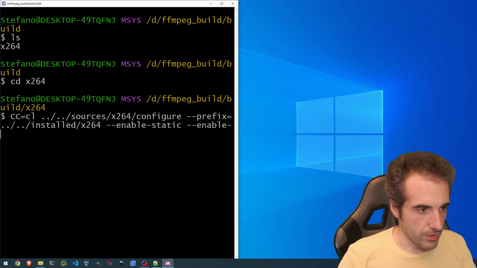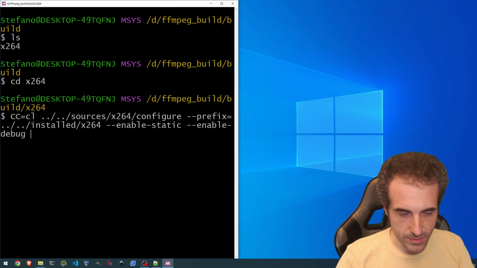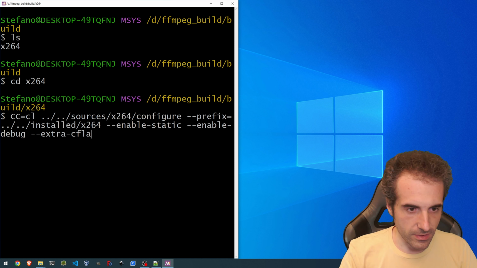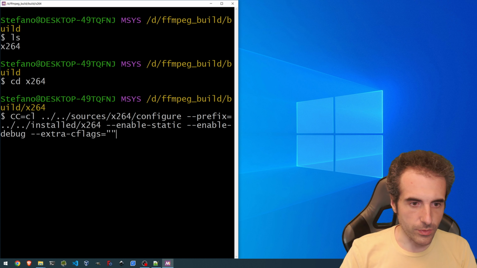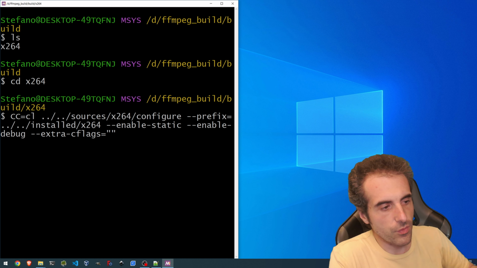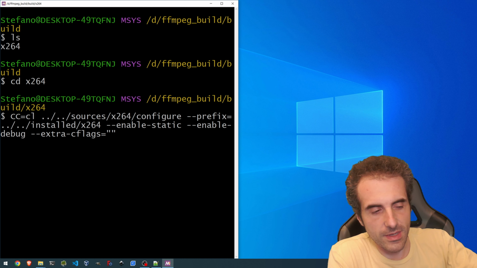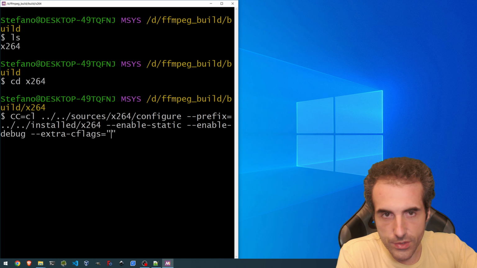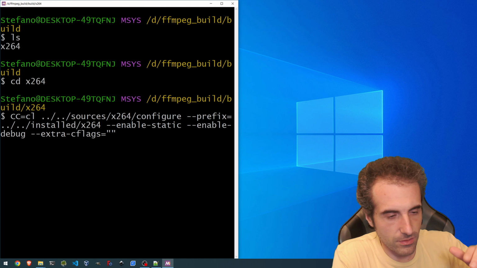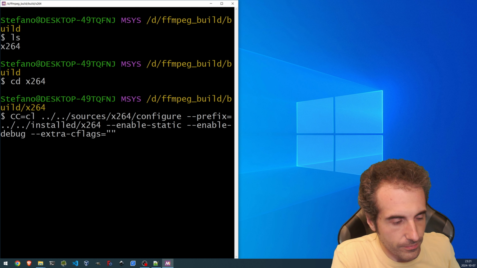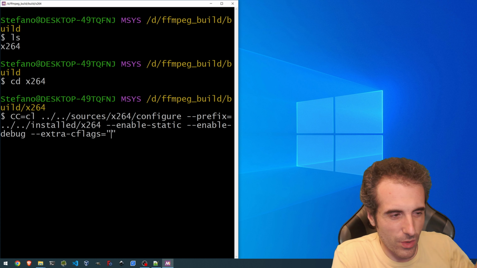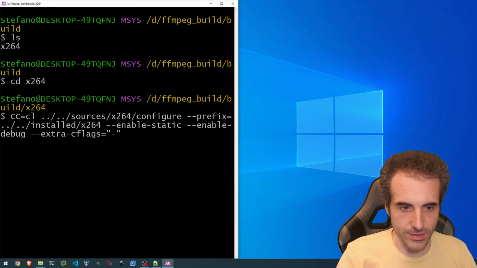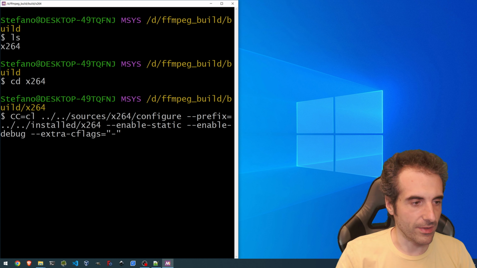Then you have the enable debug, because we want everything compiled in debug mode. And then now we have the extra C flags. These put something more for the compiler. If we put the enable debug, it should do everything, but only if you have, for example, MinGW or GCC, something like that. So it has all the flags that it needs to put for the debug mode. But it doesn't work so well if you want to compile with MSVC. So here we put some other flags to tell the software what to do to compile them as we want.